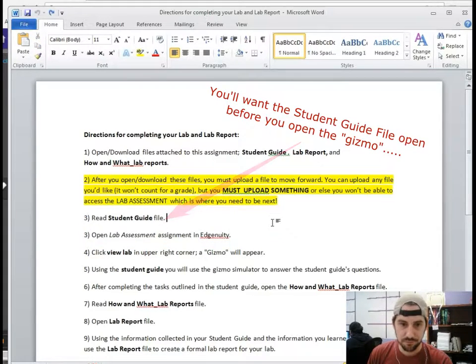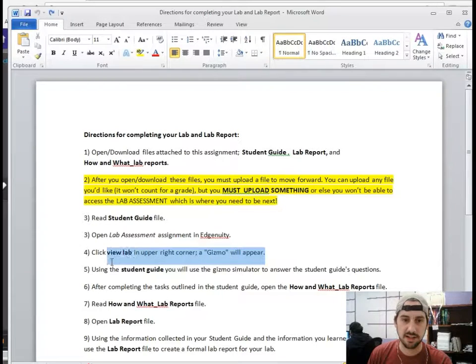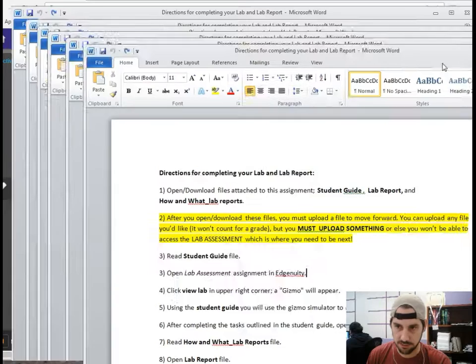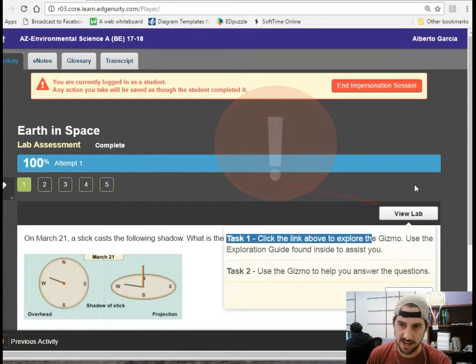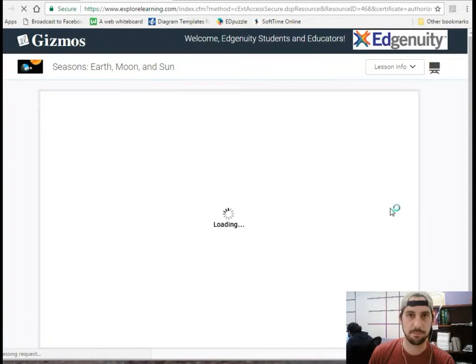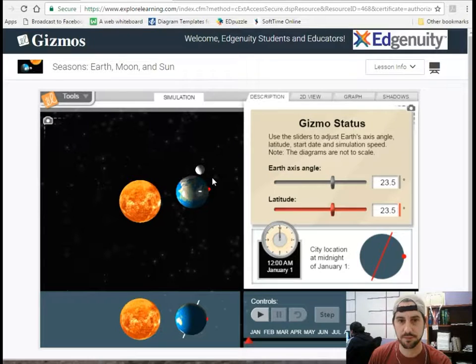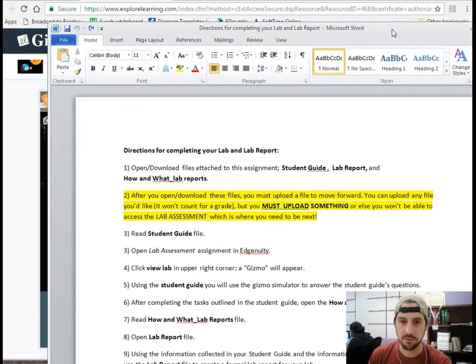All right, and it says click view lab in the upper right corner. This is what I'm talking about right here. This is where you'll be collecting your data and actually be doing the lab. So go ahead and click. Your gizmo should appear on the screen. Just give it a minute. There we go. This is our Seasons, Earth, Moon, and Sun lab. Now we'll continue to follow directions.